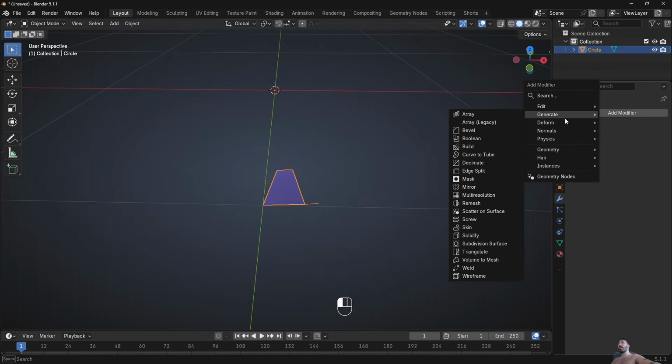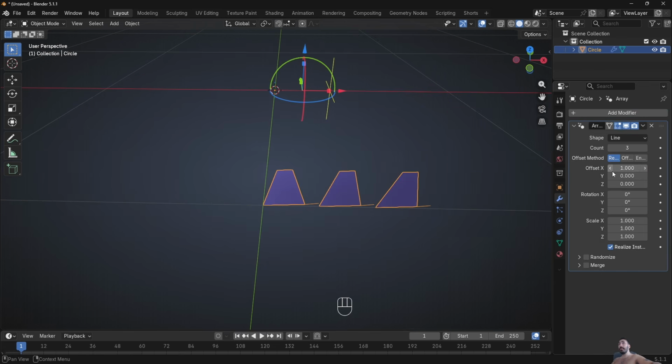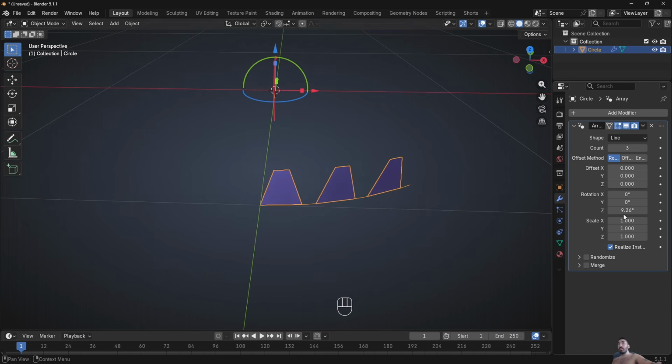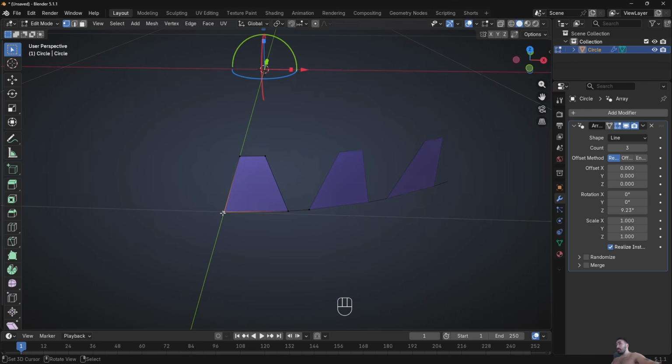Go to Add Modifier, Generate. You're going to add an Array Modifier. Set the X offset to 0. Then we have to set the rotation here to 360 divided by a number that we get from dividing 156 by 4. So 156 divided by 4 is 39. And 360 divided by 39 is exactly 9.23. That's the exact angular difference between the first and the last vertex in one of these sections here.